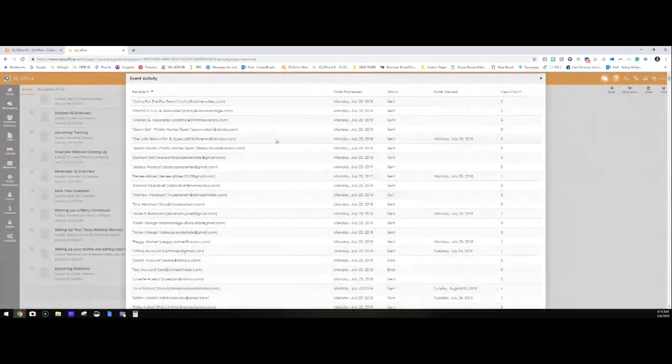So I can see here the Lawless team opened this on Monday, July 23rd, and they opened it twice. So it went through on the 23rd, they viewed it on the 23rd, and they looked at it twice. Renee Abbey, it went through on the 23rd, she looked at it on the 30th, and she looked at it once.